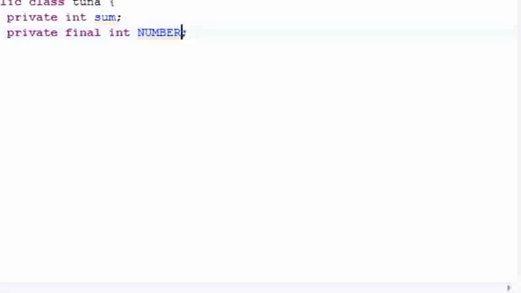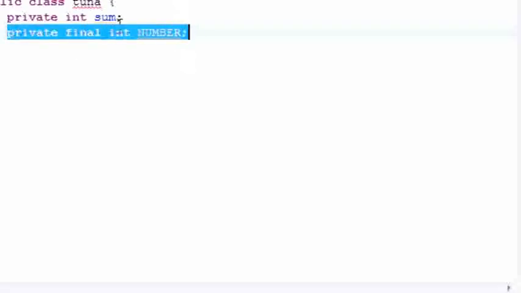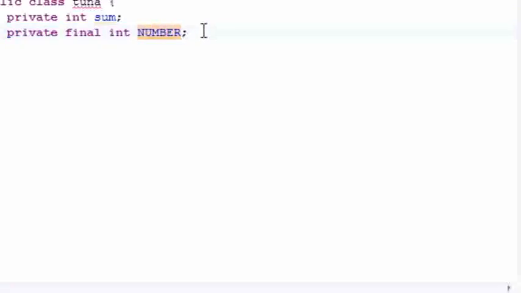But another thing is we declared it right there, but we didn't initialize it, which means we didn't set it equal to anything. So we're going to have to do that in our constructor. So again, you can either do it right here or in your constructor. So let's go ahead and make a constructor, put public Tuna, and just put int x. This is going to be a temporary variable, and then put number equal to x. So whatever we pass in for our argument, that's what number is going to be equal to.